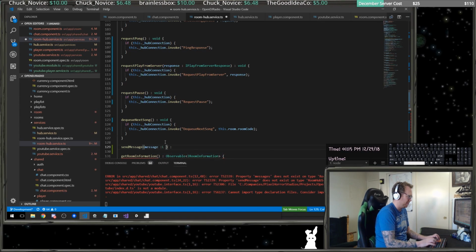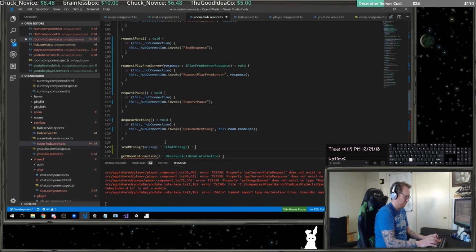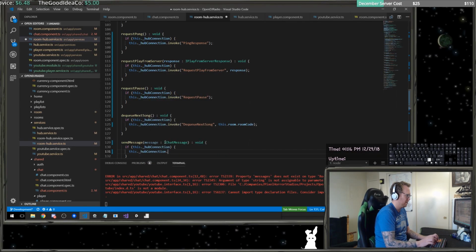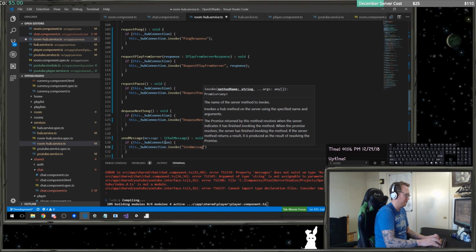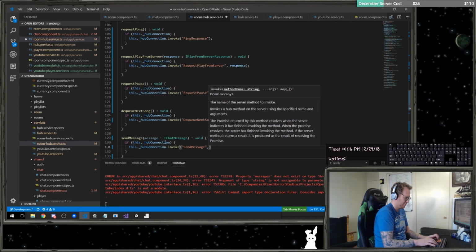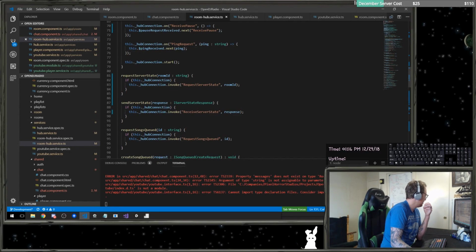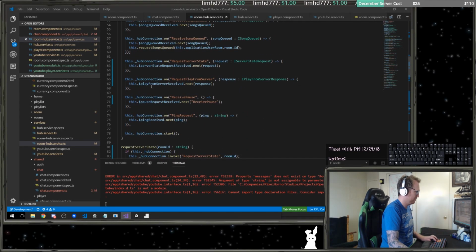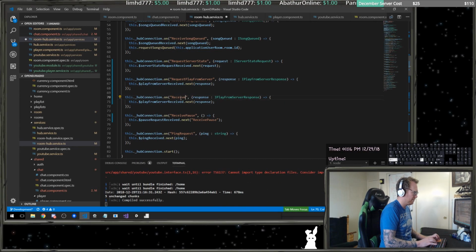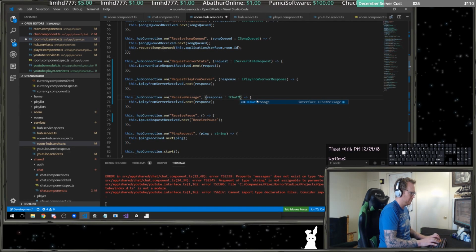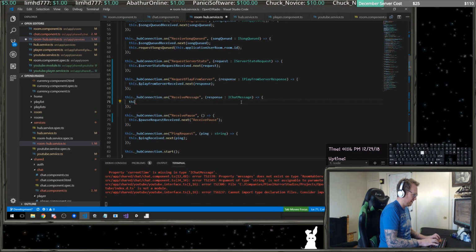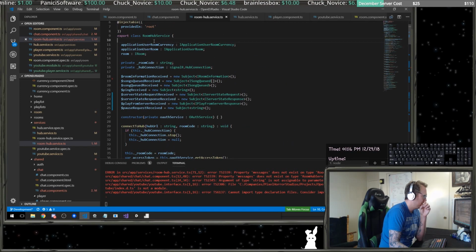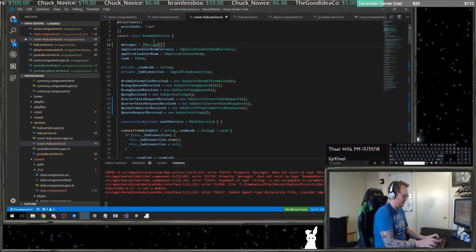Okay, and then we want to do this as a message here, which is an iMessage chat message, which will be returning a void. And then if this.hubConnection, then we want to do a this.hubConnection.invoke the send message, which is going to pass over the message. And then on receive message, which is an iChat message, all we do here is this.messages.push on my response. And we want to have in here a messages, which is an array of message, like that.